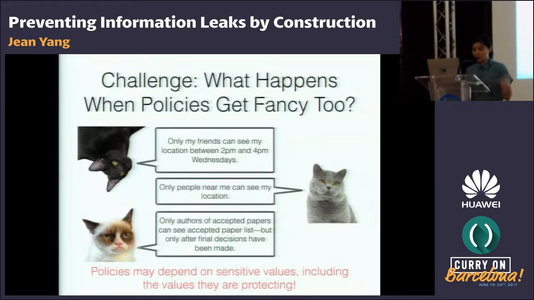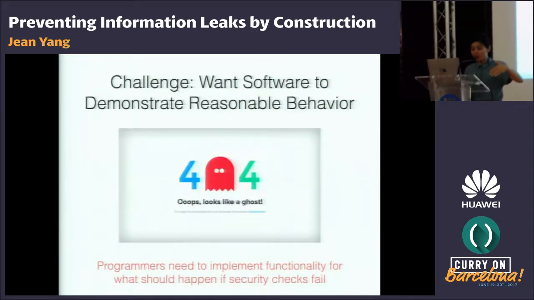And then there's also an additional challenge. So if you recall the code I showed you before, there are many cases, each of which determines a different possible view of the data. So there's also the challenge that we want our software to demonstrate reasonable behavior. We don't just want, if a check fails, to show 404, we can't show you anything, but actually what you want is this differentiated behavior of your software depending on different policies. And right now, the programmers are responsible for implementing the functionality for what should happen if each check fails. They're responsible for implementing all the cases of what needs to happen corresponding to each situation.